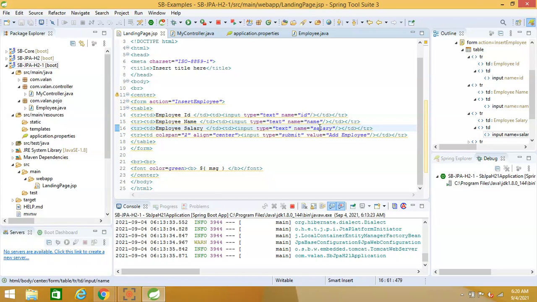In case of servlet, if I want to read these text box values, I will be coming with request.getParameter of ID, name, salary. I will be reading the value from my GUI page with the help of request.getParameter. After that, I will be creating a bean object, and by using that bean object, I will invoke setter methods to set ID, name, salary, so that I will be getting the employee object with ID, name, salary.